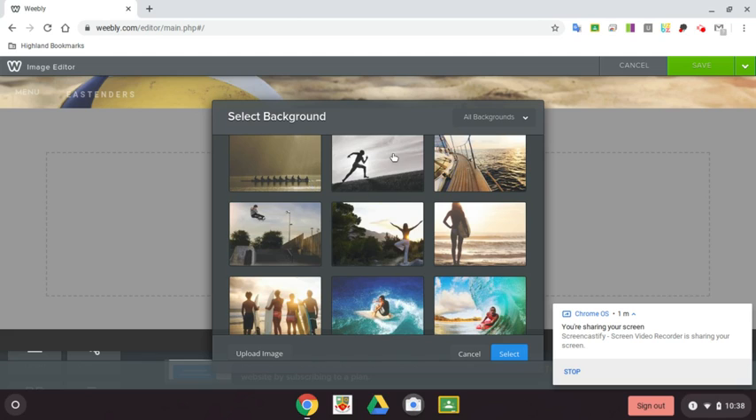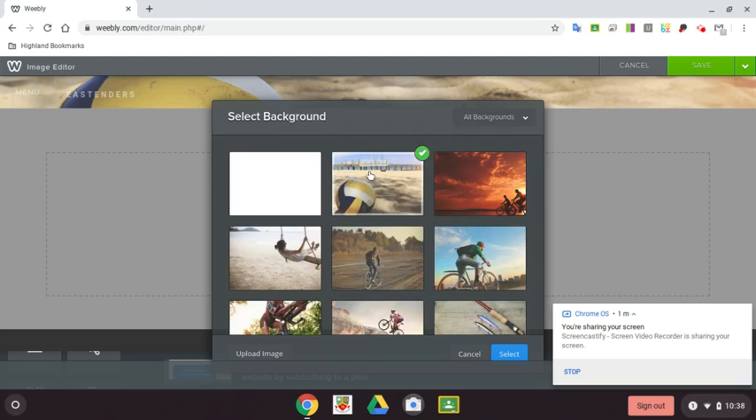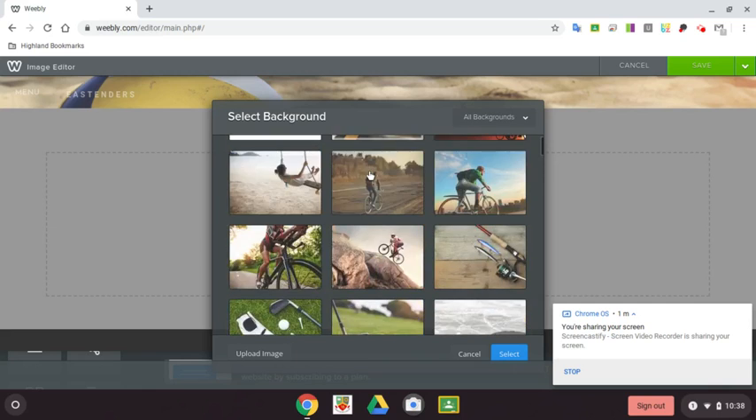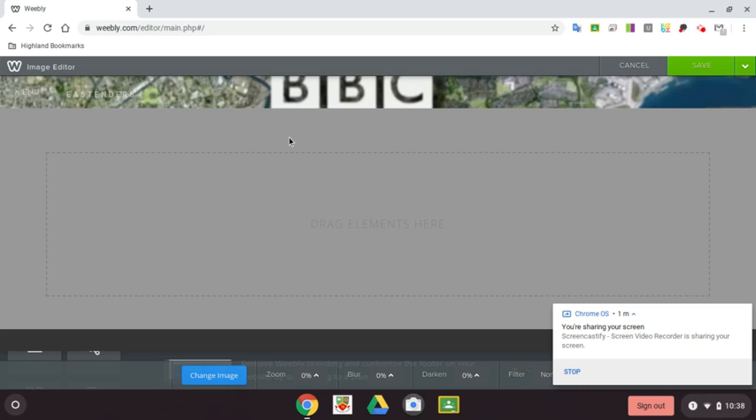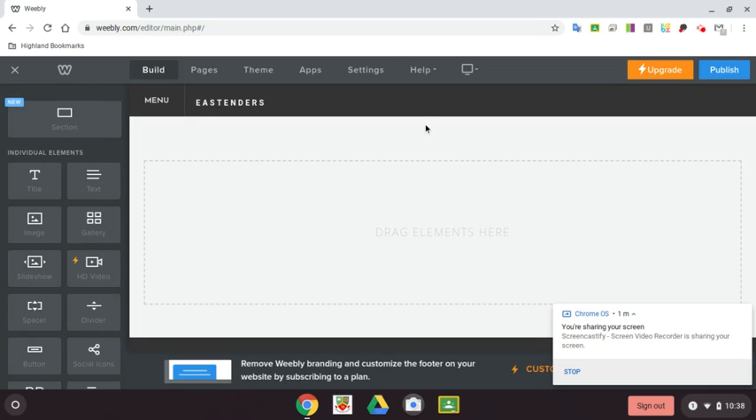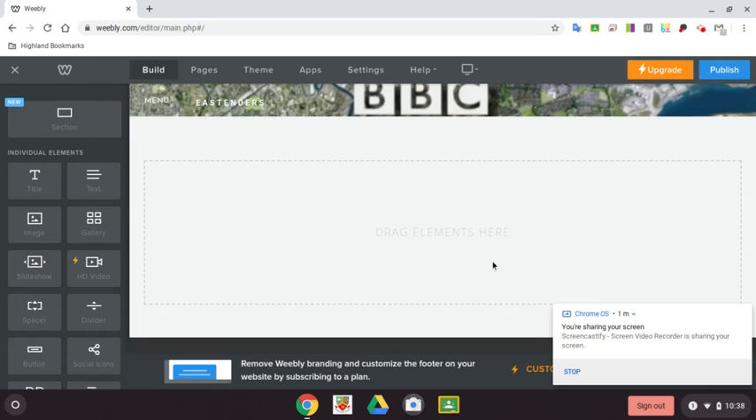Double click on them even if you can't see the button, and it should upload a different background. So you can have a completely different background, and you can save, and you can tell it to have that background on every single page. So you can change that. Now this is your actual main page.